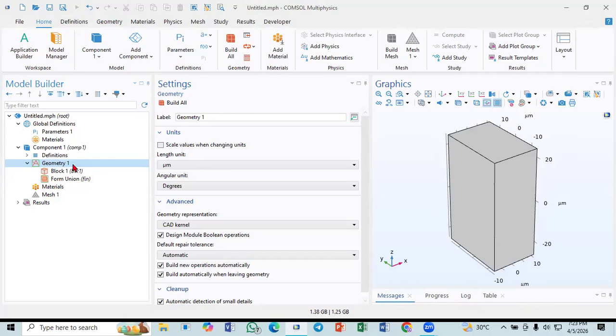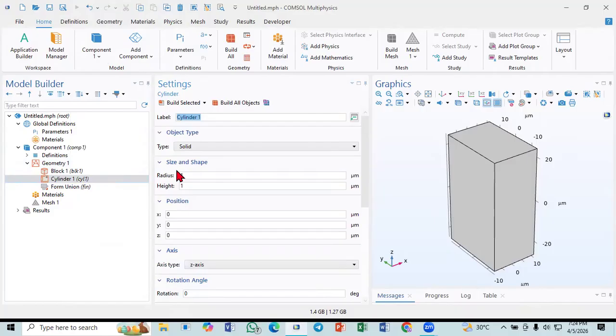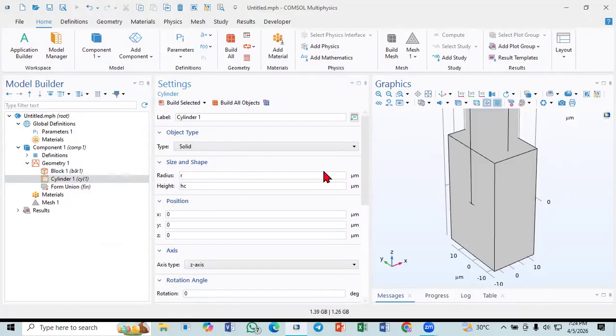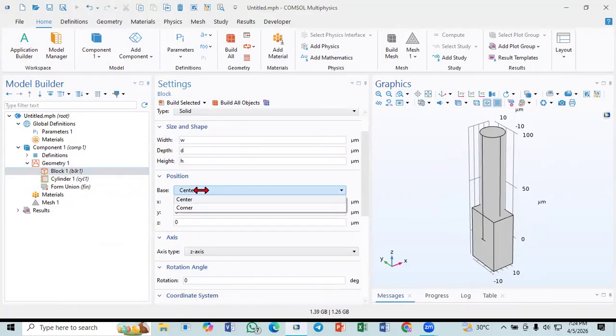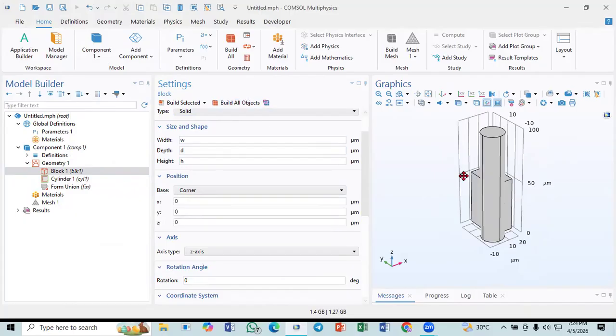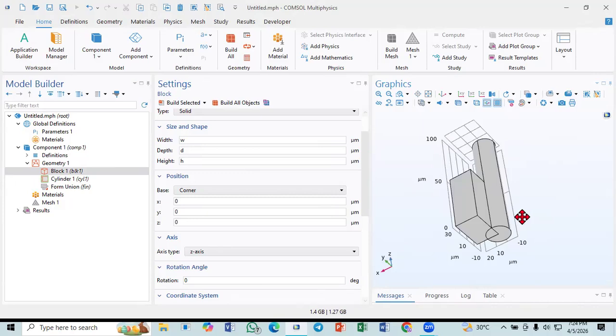So after that, what can we draw? We can draw a cylinder. For this cylinder, you can select the radius, which we write as R, and the height of the cylinder, HC. Here you can see that the cylinder starts from the corner. It's automatically selected from the corner. Because we selected center, that's why it builds on the object.